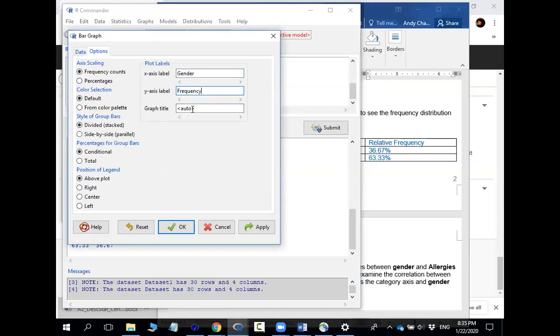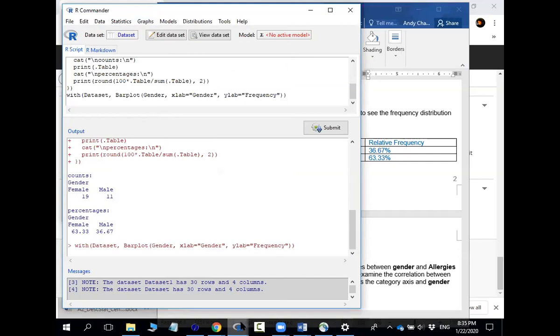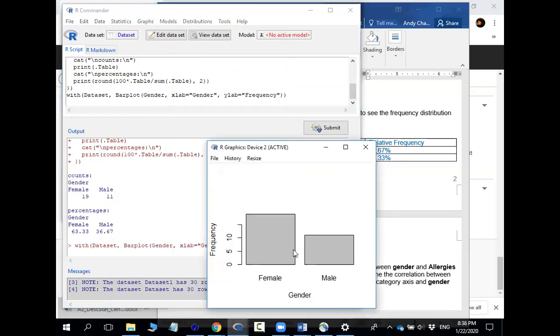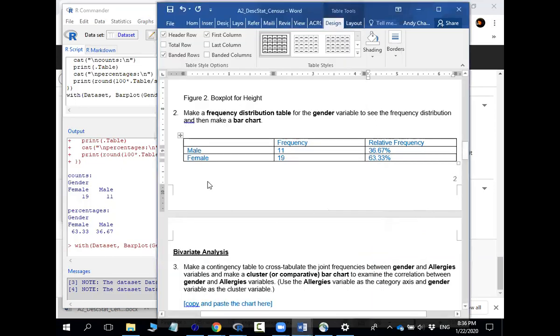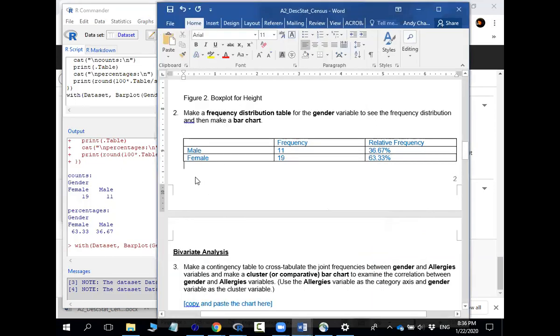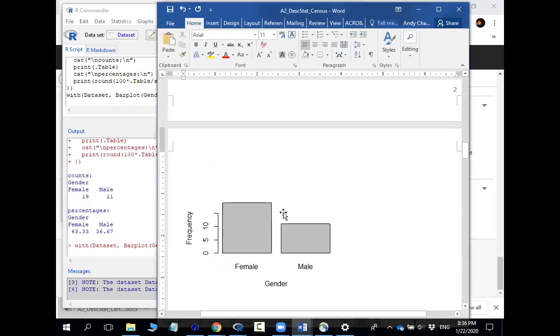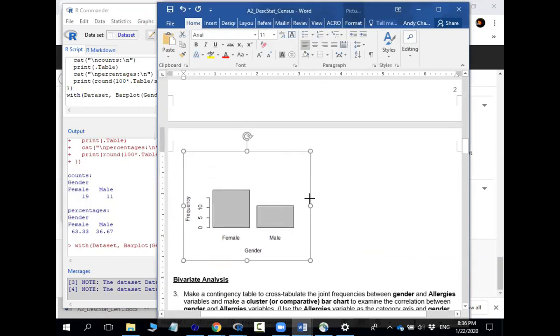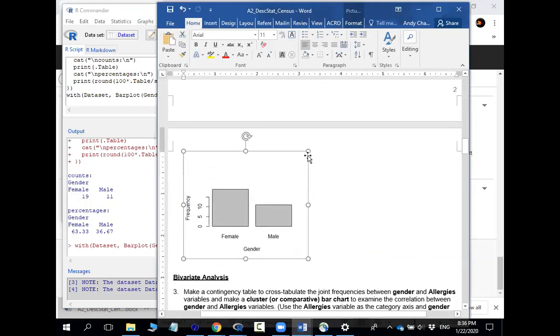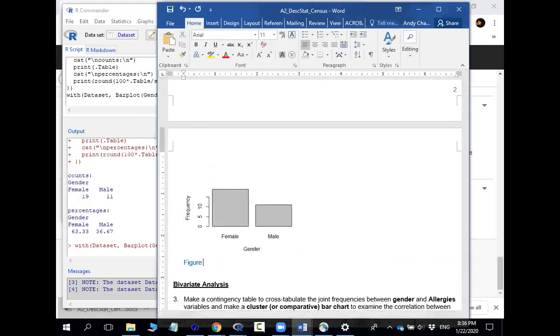I'm going to leave this graph type out. You can do it if you want, right? And click OK. And you look at the graph. This is the bar graph. Okay. This is a frequency bar graph. I can right click, copy, come here and paste. Maybe here. You get the bar graph there. I can shrink it a little bit and call it maybe figure 3, just bar chart for gender.